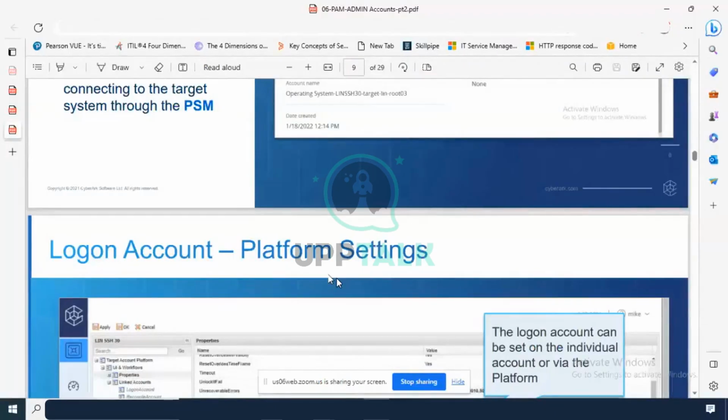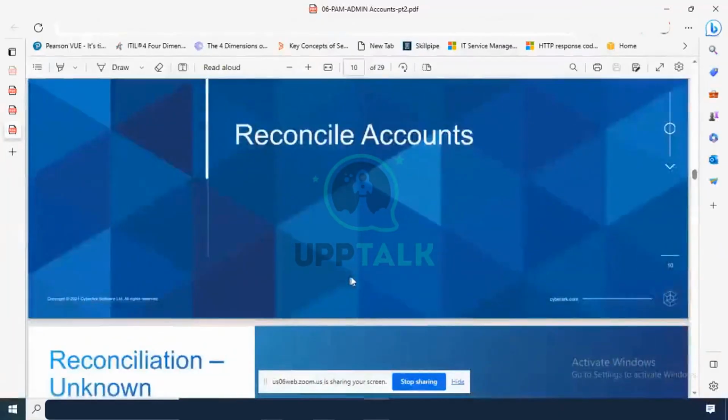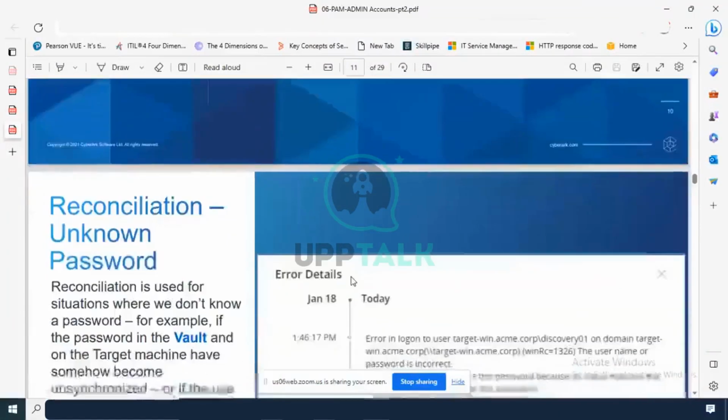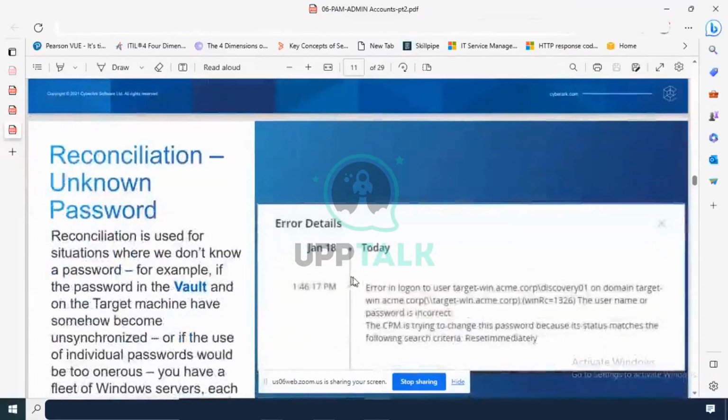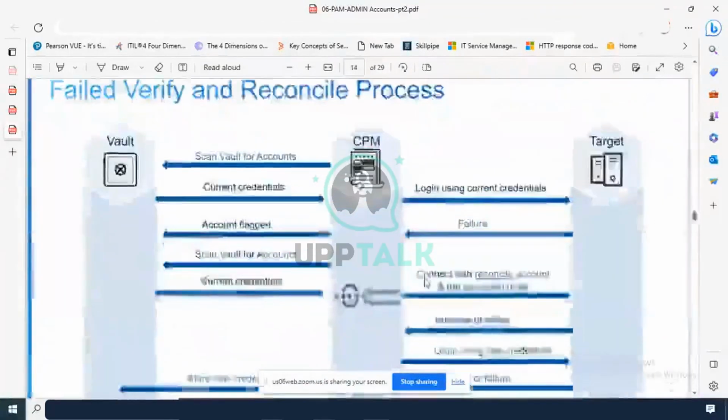Got it. Next one is reconciliation. Reconciliation, when are we going to use that? If you don't know the password, or whenever you are onboarding for the first time, that time we are using the reconciliation. Unknown passwords. I will show you one thing. I will come back.